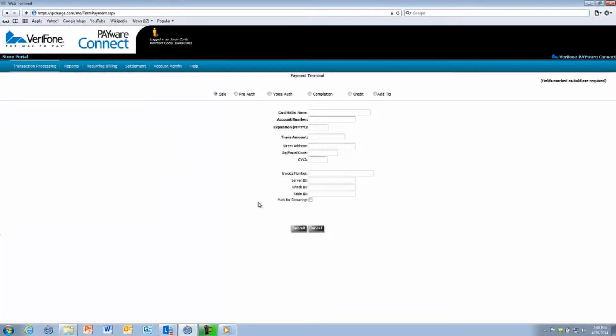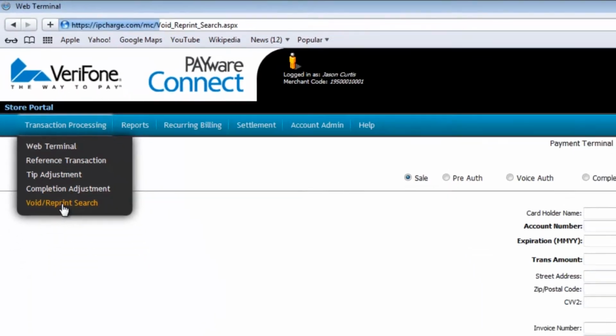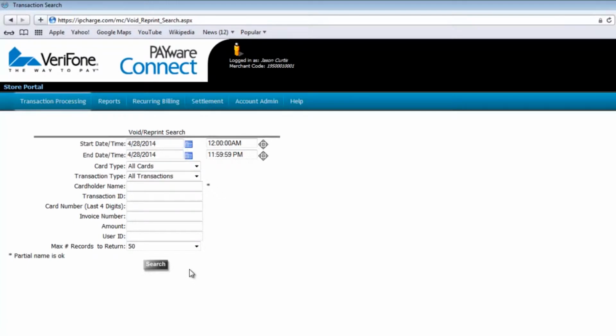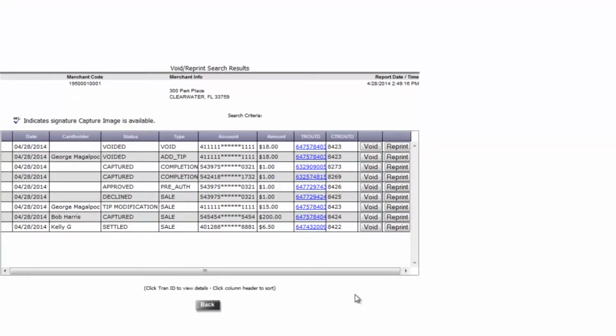To access the void function, select Transaction Processing and Void Reprint Search. The date and time will most likely be the current day, but you can enter additional information to filter out the results if there are several transactions within the current batch and you want to narrow down your search to the proper transaction or transactions you wish to void. Once you click Search, the list of available transactions will appear.